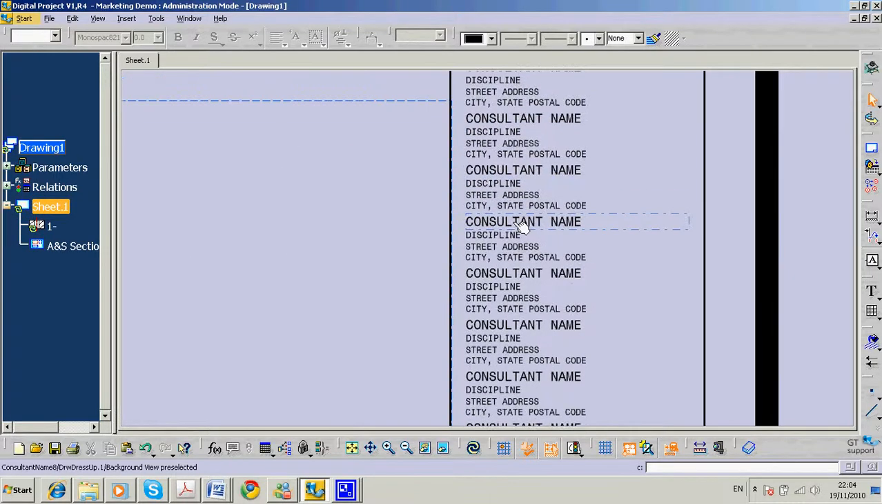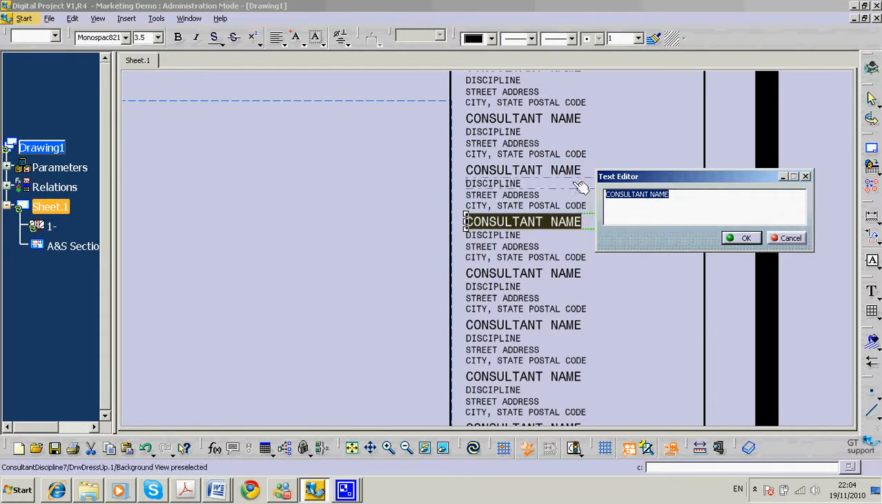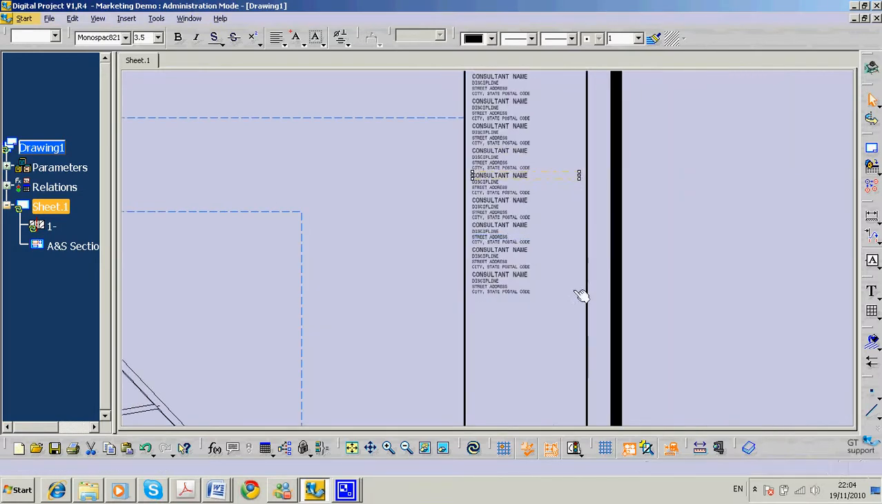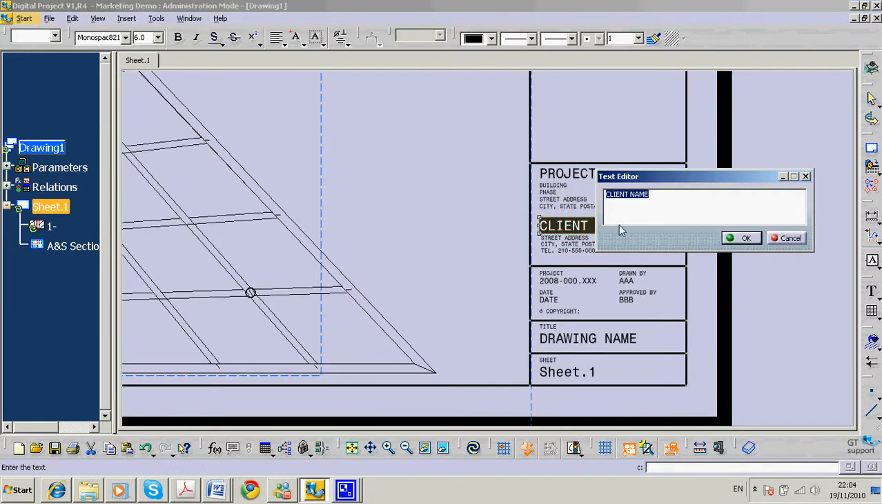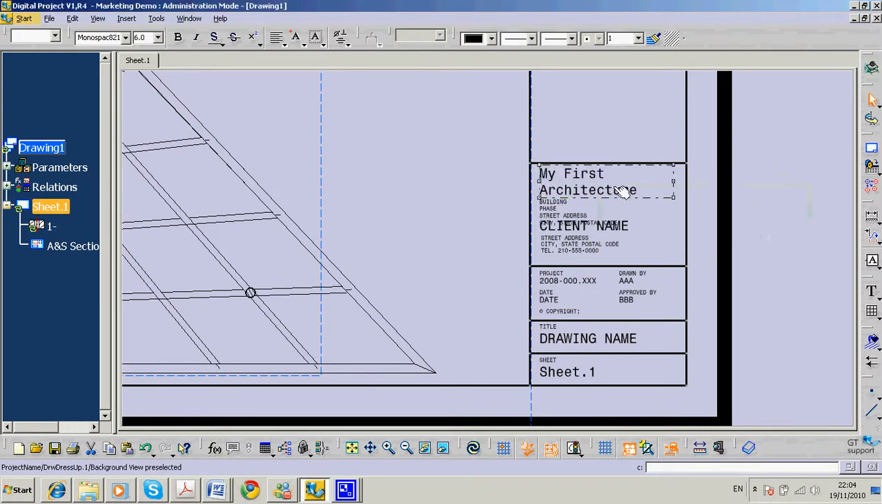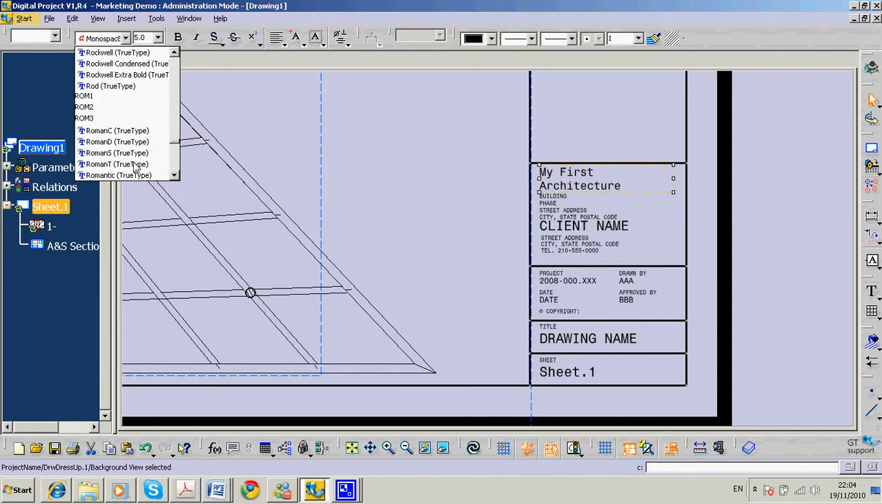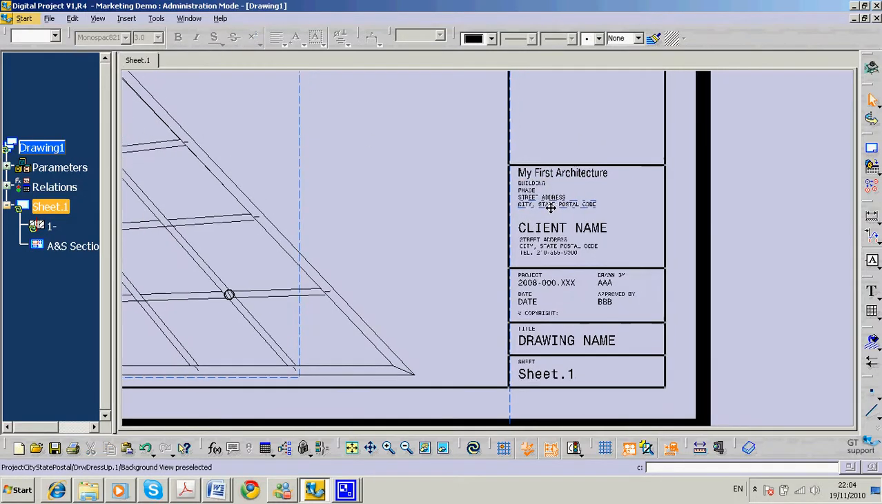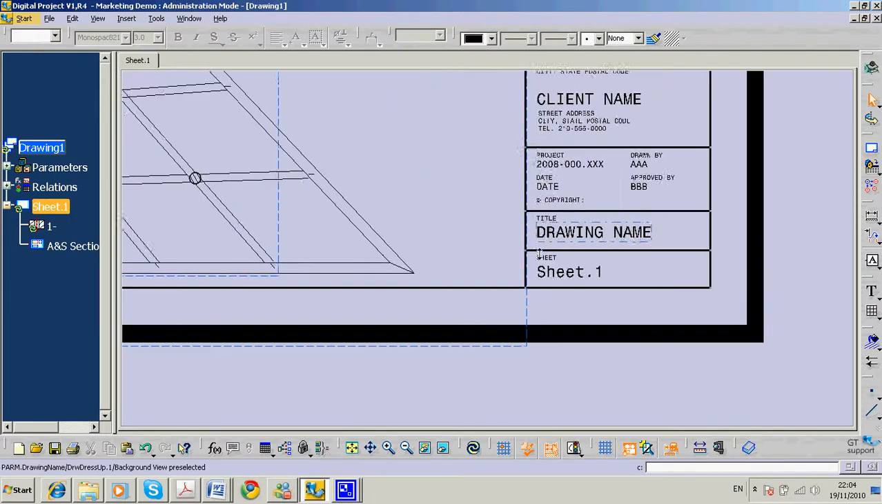So everything here is editable. If you double click, that will give you that text editor. And also, if you say project name, my first architecture, click OK. You can also change, let's say, this to be 5mm, different font. Okay, whatever font you like. Everything here, text can be all changed.